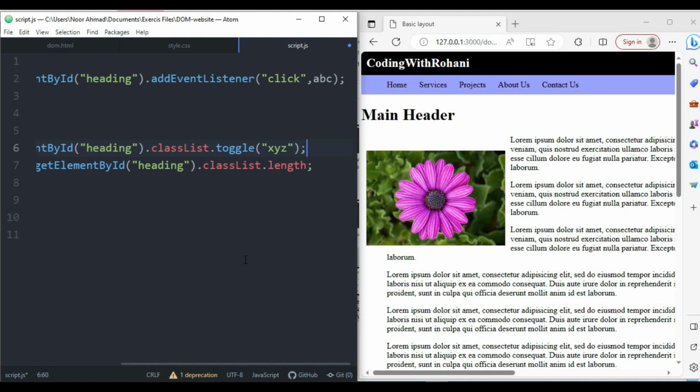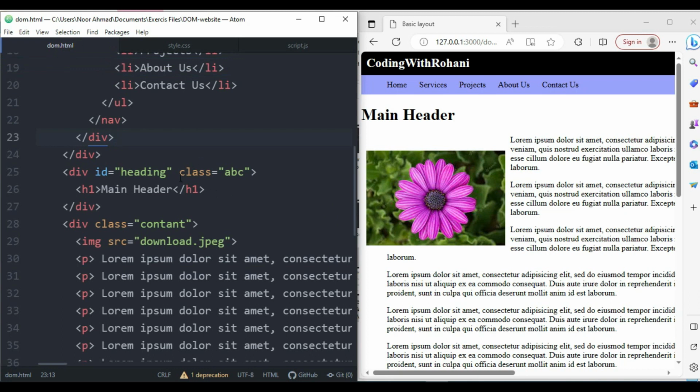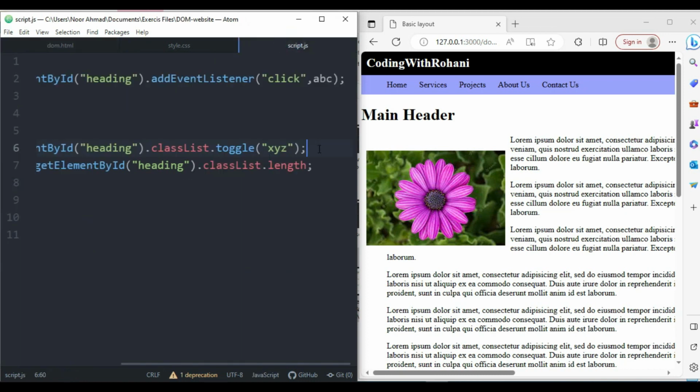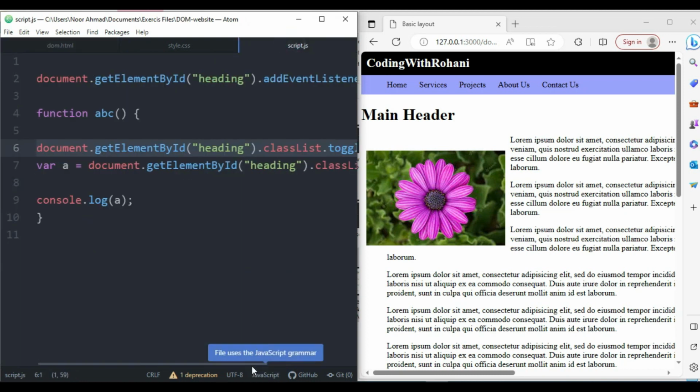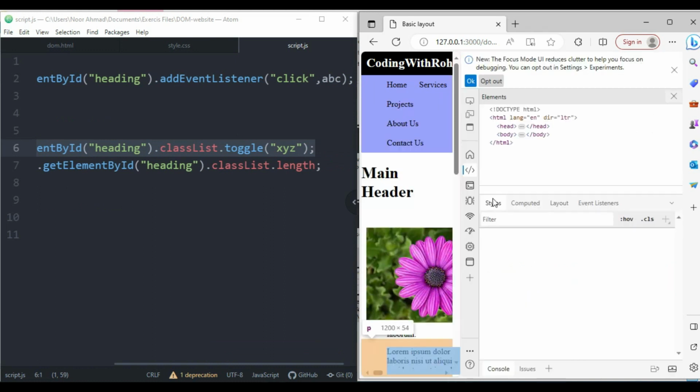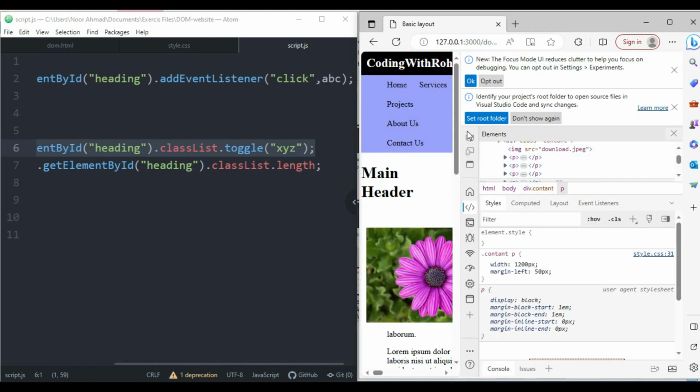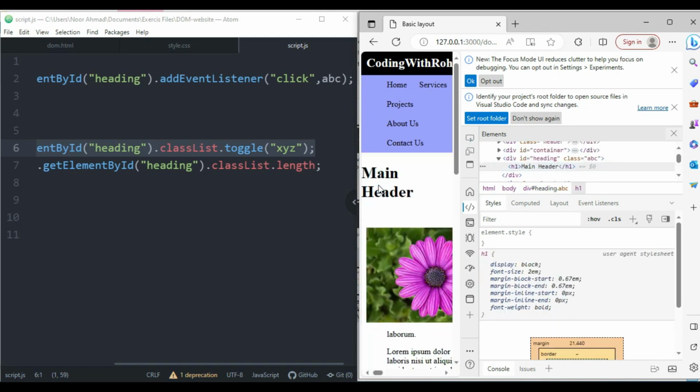And when I save this, here you can see on my HTML file, I only have one class here, which is ABC. And now what I'm going to do, I'm going to pass a new class into the selected element. Now let's check what will happen when we use the toggle method of the class list. Here you can see on the screen, first I have only one class, which is ABC. When I click, the XYZ class is automatically created, and when I click again, the class will remove again.